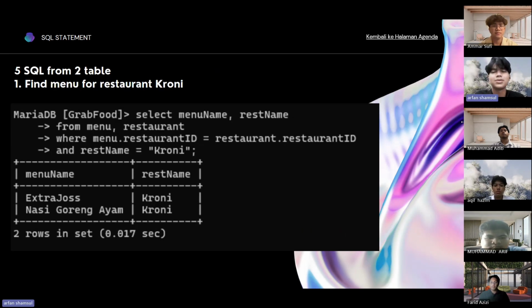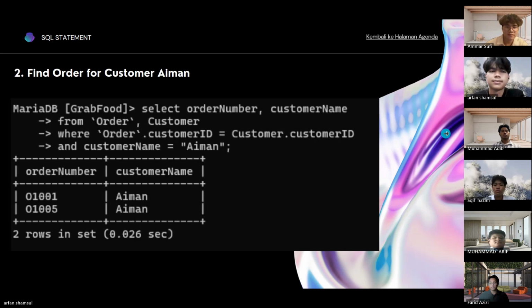Alright, today I will explain SQL queries from 2 tables. First is find menu for restaurant Crony. This query displays all the menu items offered by a restaurant named Crony, which is extra sauce and nasi goreng. Next.